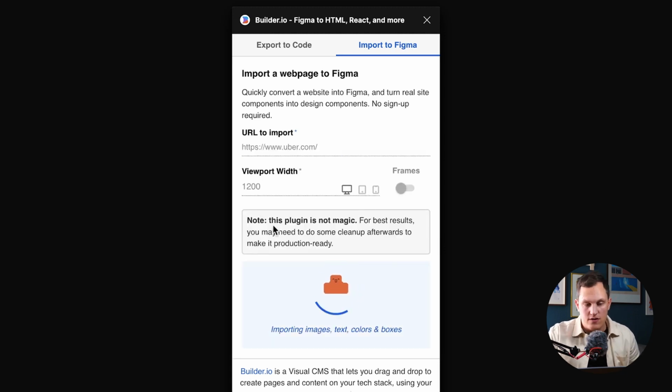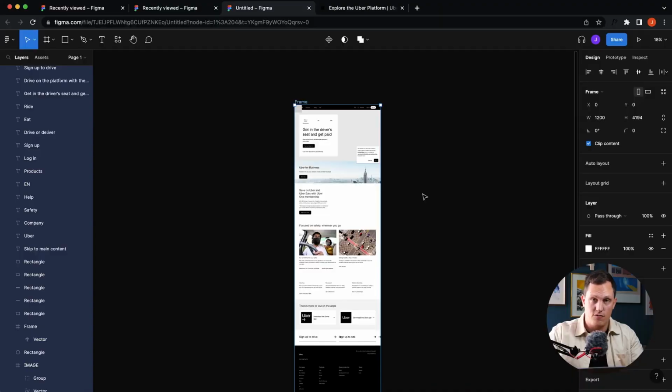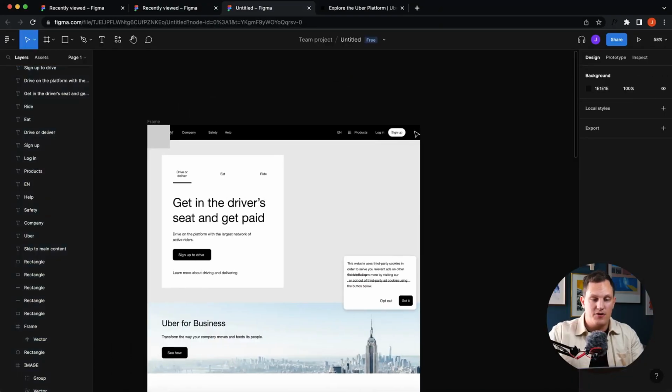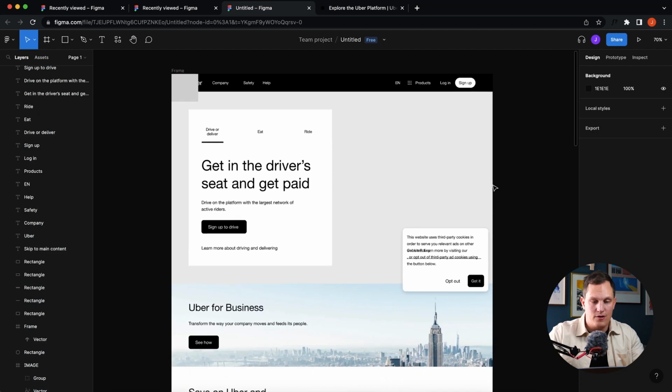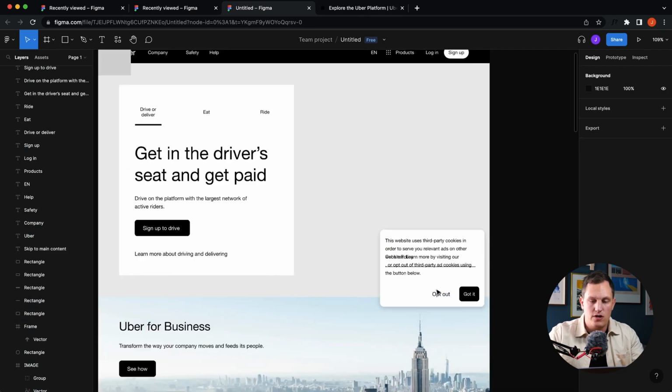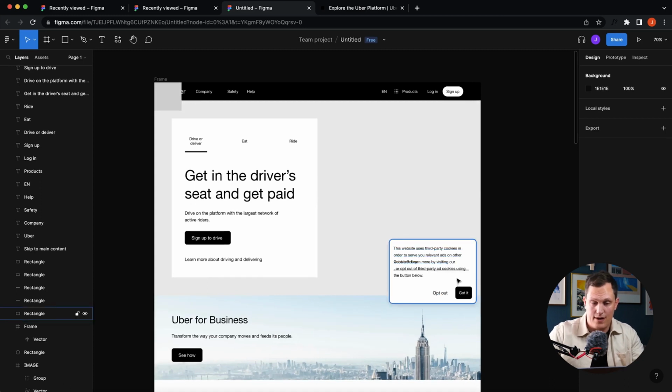You'll notice here it says, note, this plugin is not magic. It does its best, but your mileage may vary. There will be some cleanup needed. You'll see now that the result here is not exactly what the live website looks like. Obviously, the big header image is missing. It imported the actual cookie banner. Sometimes that's a good thing if you want to play and redesign that one. We don't want that right now.